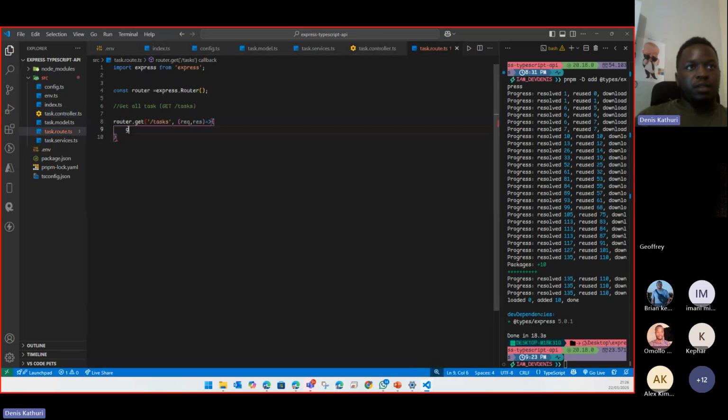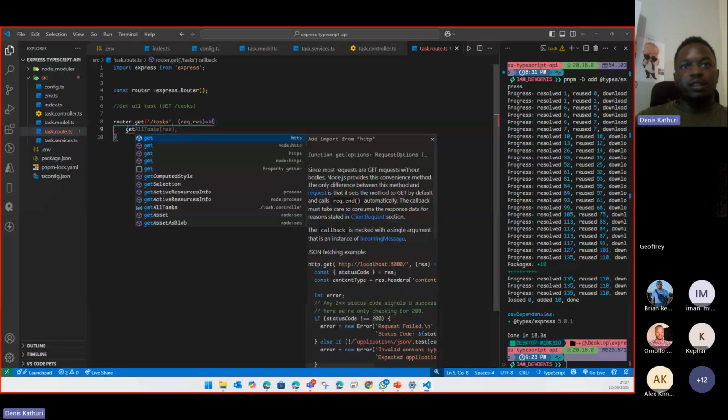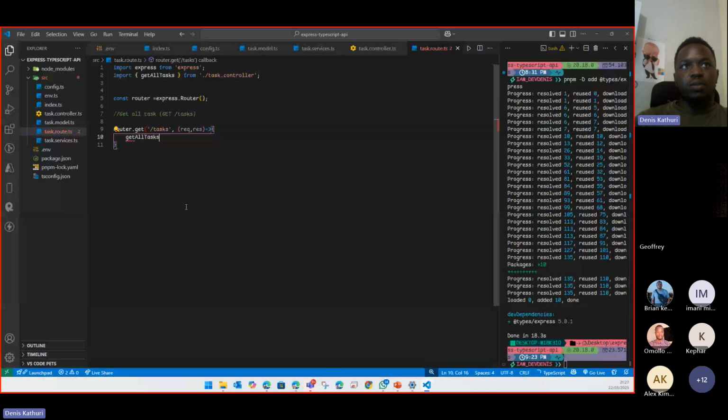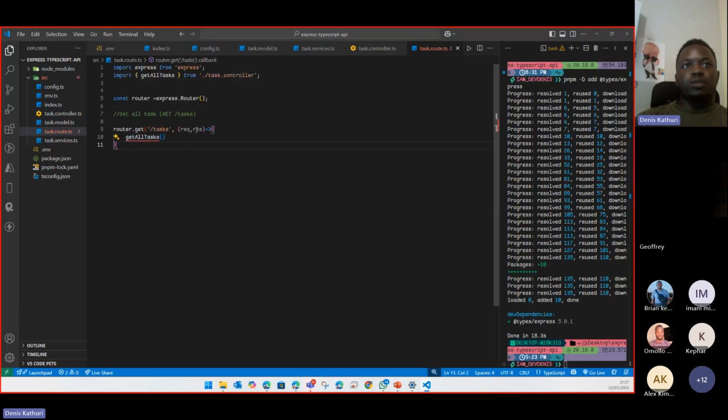So we want to get all tasks from our controller, this controller function here. Let me do this and we import that successfully. This is a function, and you can see it expects one argument, which is just the response. So we want to get the response from our API, which is this one here.